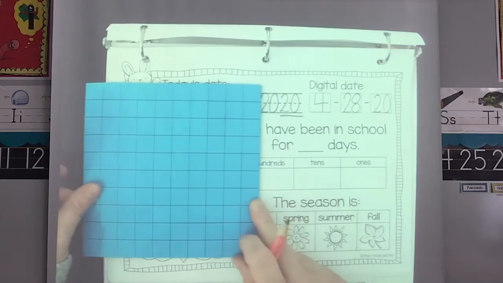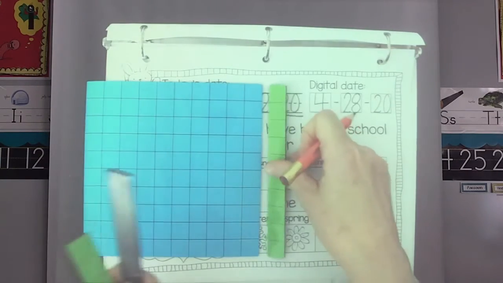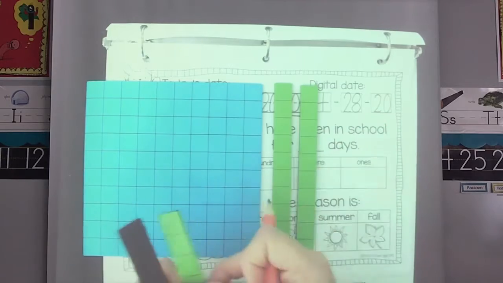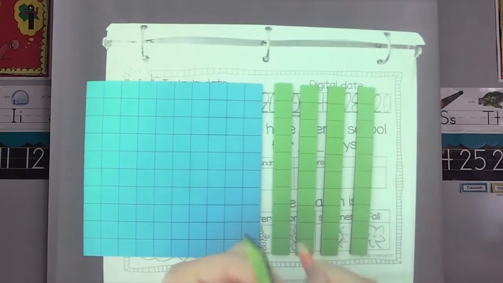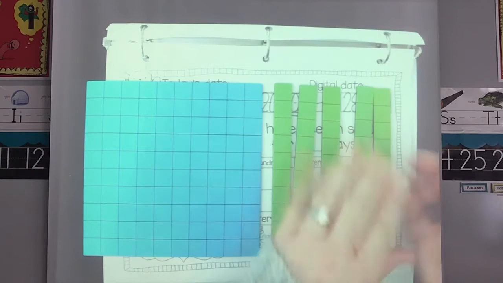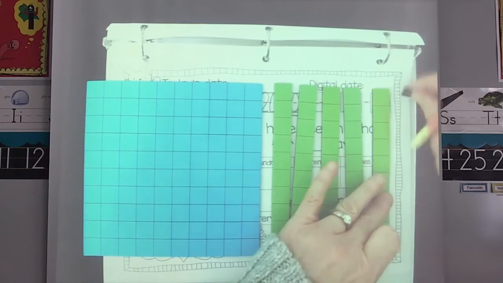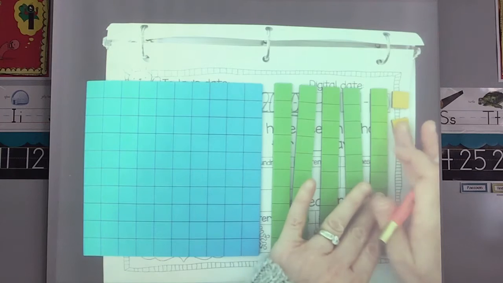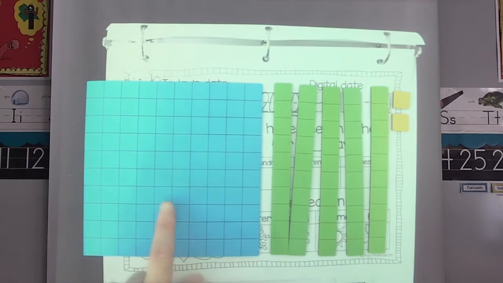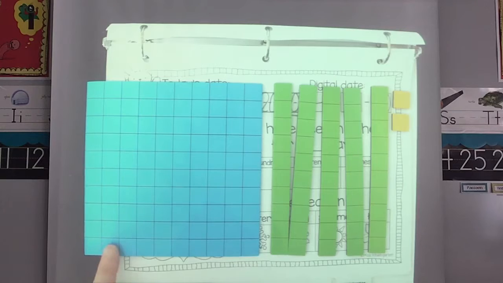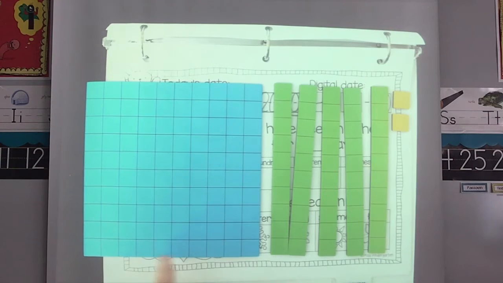Okay, we have been in school for, we're getting up to a very big number. We have our one big 100. We have 5 tens. 1, 2, 3, 4, 5. And we have 2 ones. 1, 2. Now let's count how many days we've been in school. This is our big 100. We count by tens, and remember, counting by tens helps you in math. You will be using counting by tens, counting by fives. It can help you as a strategy. So let's count by tens. 10, 20, 30, 40, 50, 60, 70, 80, 90, 100.